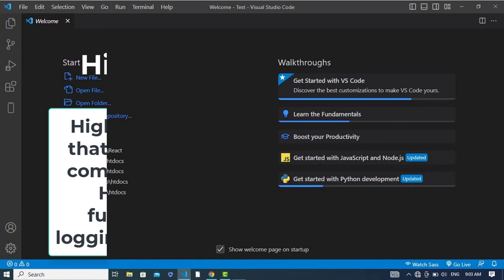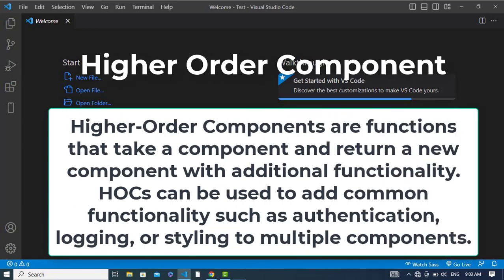And the fourth question is: what are higher order components (HOC) in ReactJS? The answer is that higher order components are functions that take a component and return a new component with additional functionality. HOCs can be used to add common functionality such as authentication, logging, or styling to multiple components.